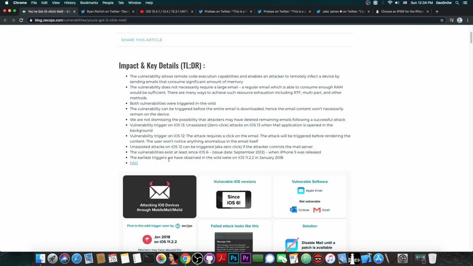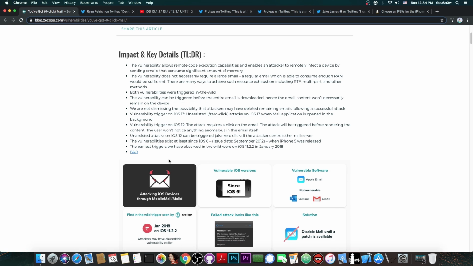So while the vulnerability is definitely very interesting and very powerful and might be usable for a jailbreak, right now if you are an Apple Mail user, I would definitely advise you to switch it off for the moment and use an alternative which is not vulnerable, like Outlook or Gmail applications.